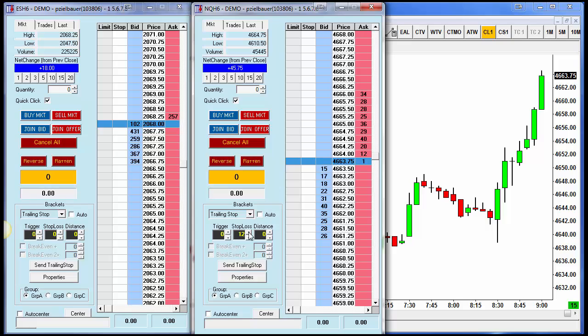So for example, for this example I'll put the stop loss at 12, which is 3 full points in the E-mini NASDAQ since it's ticks and quarter points. All right, so we've got a stop loss of 12. To the left, the trigger is the number of ticks we want to make before the stop starts to trail. So stop loss, that's just our initial stop loss, easy. Trigger, the number of ticks we want to make before the stop starts to trail. Let's say 3 in this example.